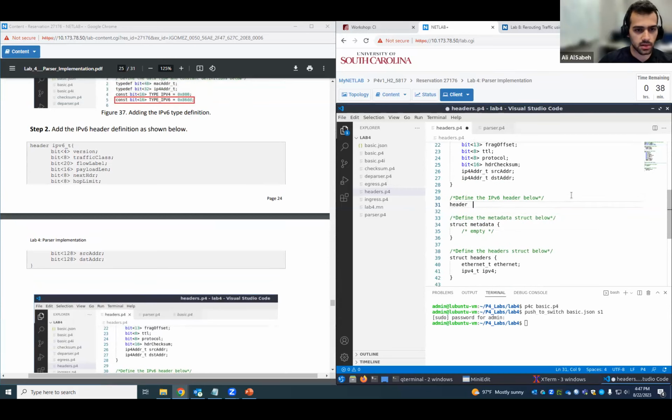Right? Now I'll define the header for the IPv6. So header IPv6. These are the fields for the IPv6 header. Just write them quickly.